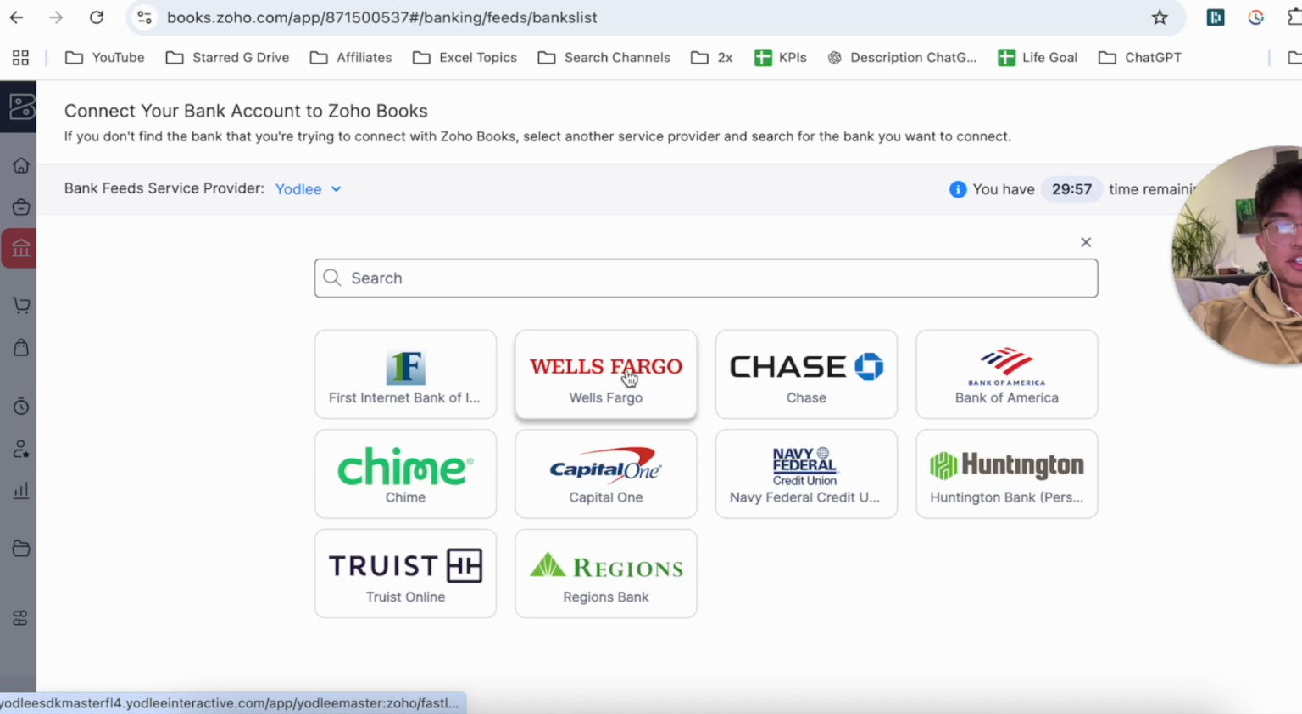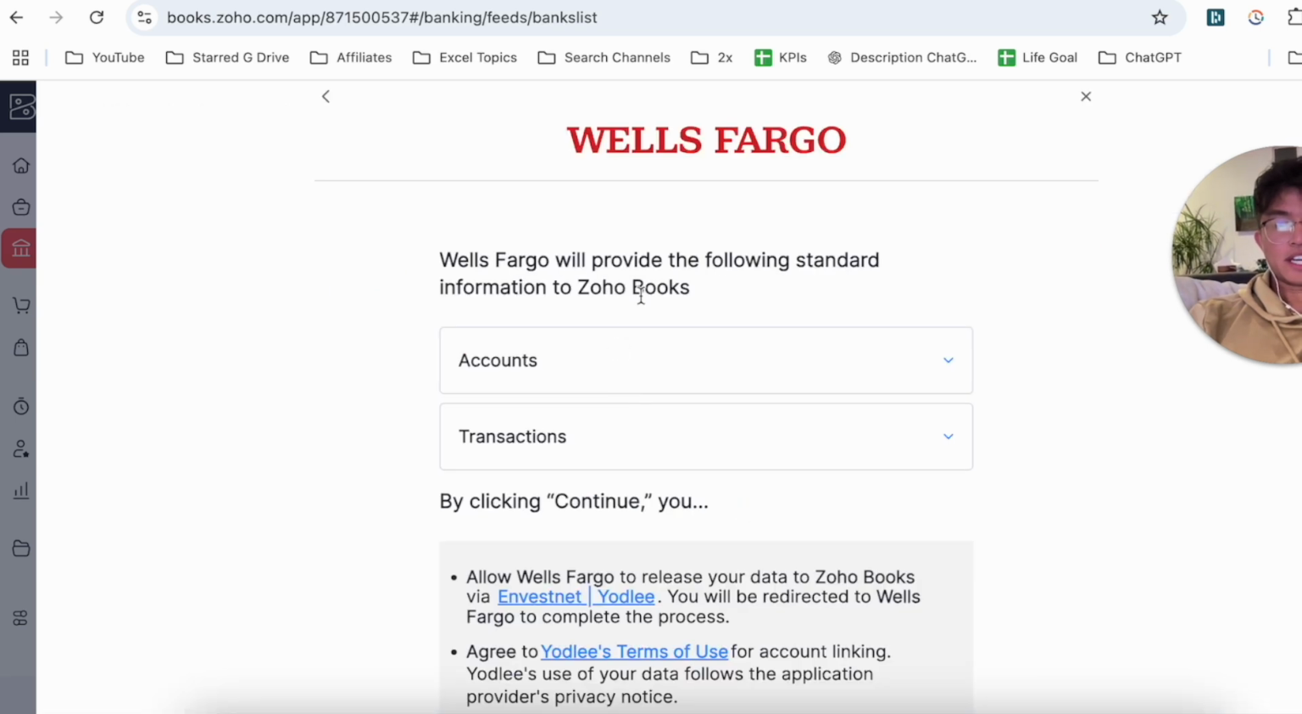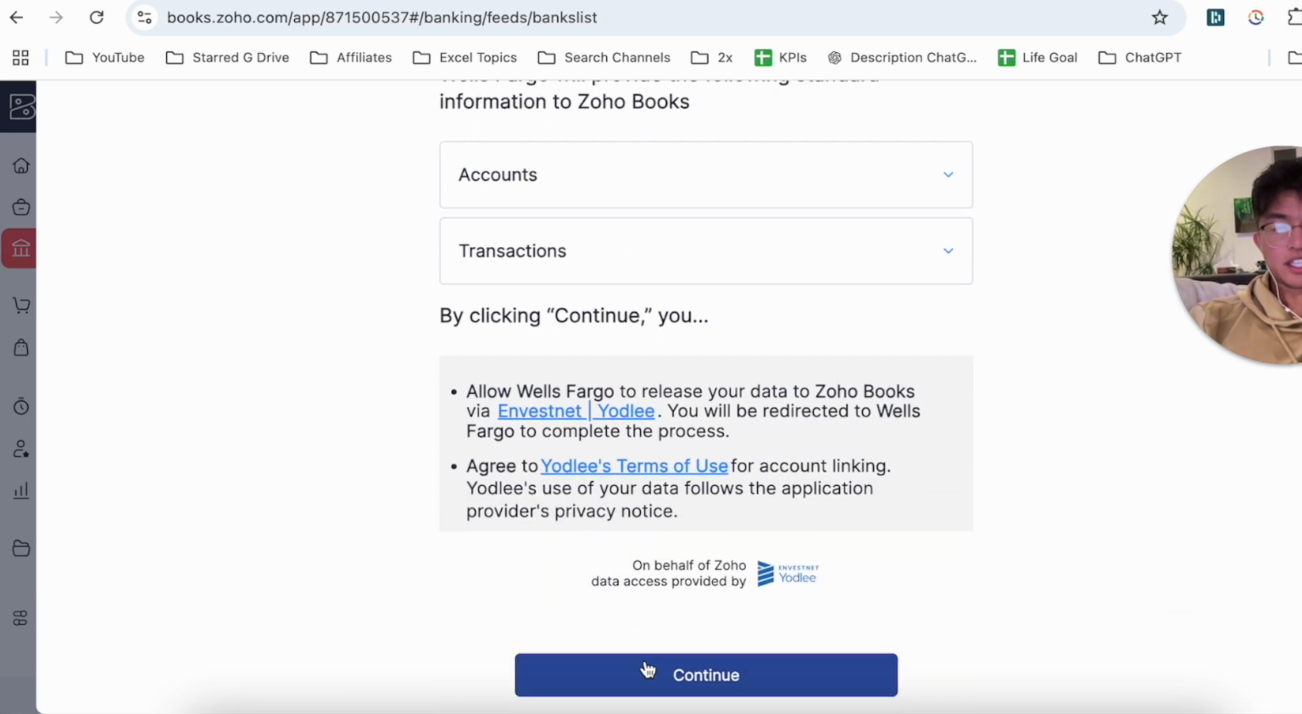And then from here, you're going to see Wells Fargo. So click on Wells Fargo. And then it's just going to tell you that you need to provide the following standard information to Zoho Books. And then click on Continue. And then you're going to log into your Wells Fargo bank app.